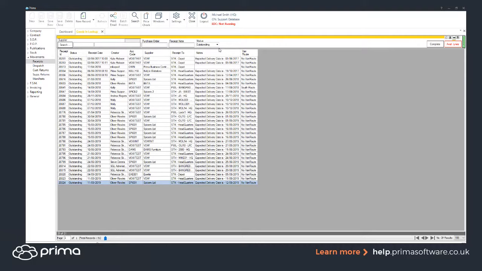So the first way, if you've got more than one and your warehouse has gone through and confirmed that we've received everything, we're happy with that, they can be booked in. And the reason we need to book them in is because when it comes to delivering your goods to your customer, Prima won't allow you to confirm that if your goods haven't been booked in.